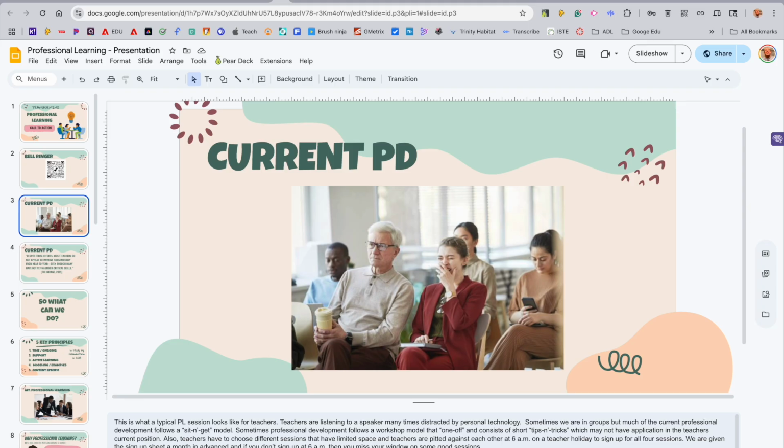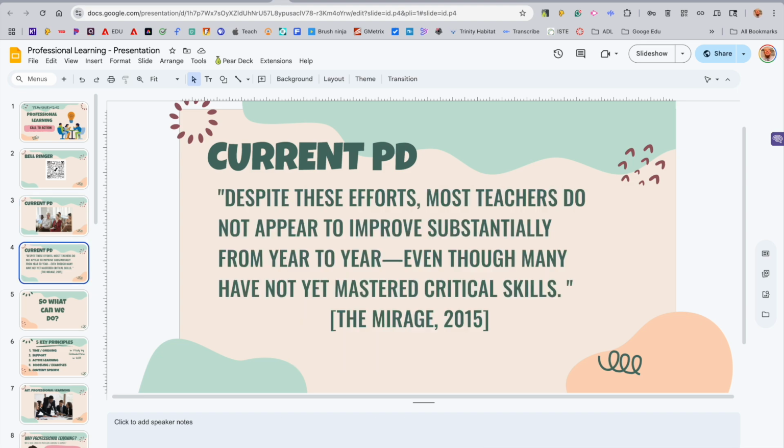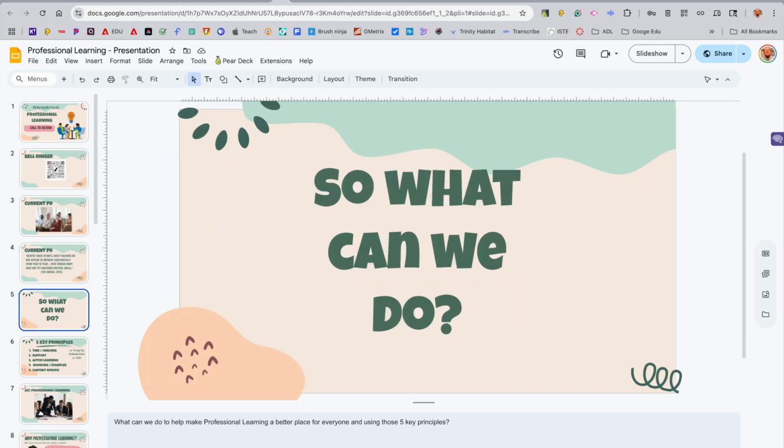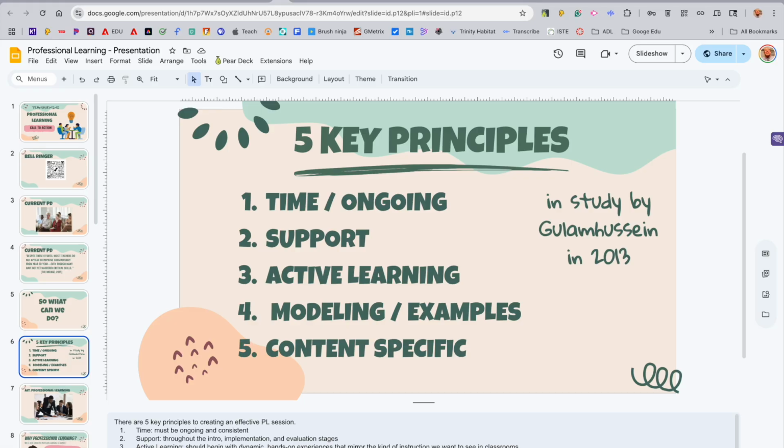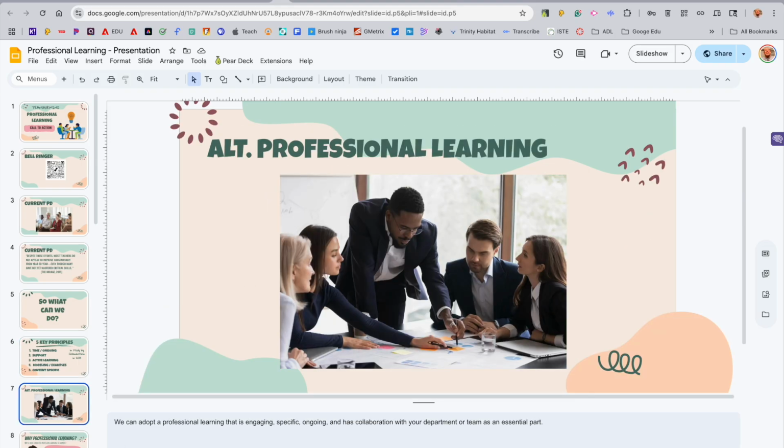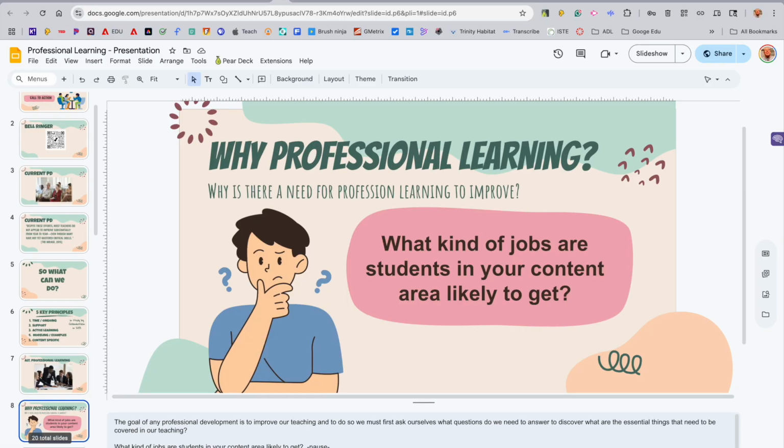So we start off with the current professional development model, which is more instructor led. The quote here actually talks about the current professional development model. So what can we do to change that? Maybe we can use the five principles to move to a more effective form of professional learning. And this talks about being more collaborative here.